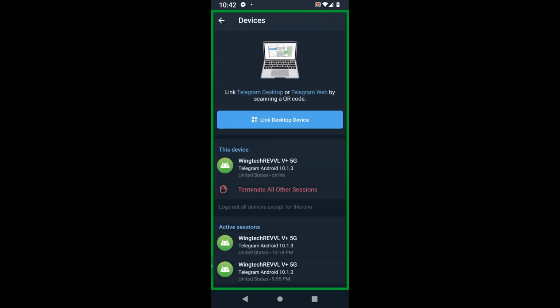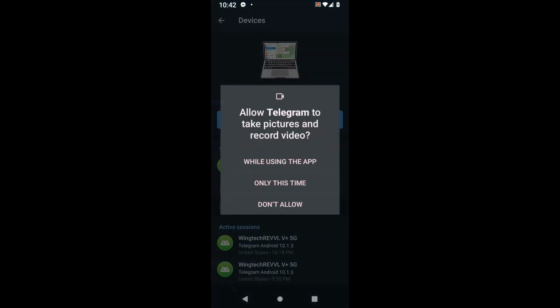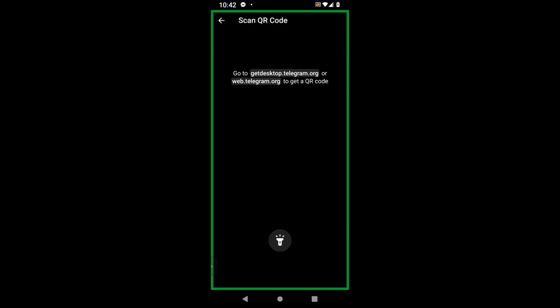And you have a blue bar. That's a clue that that's an action needed. It says link desktop device. So when you press this blue bar, allow Telegram to take a picture, yes, while using this app. And what happens is it turns into a scanner.